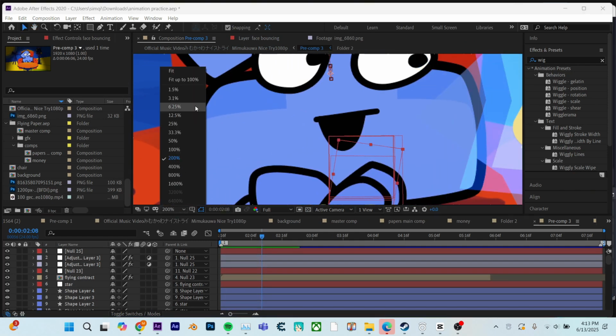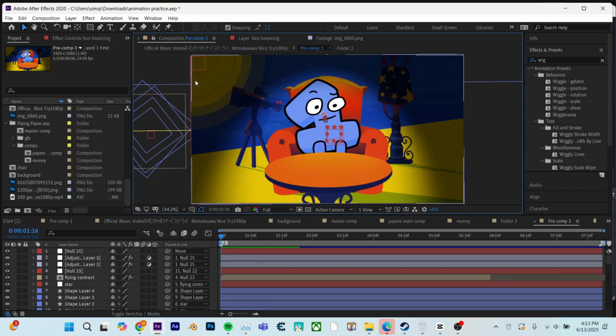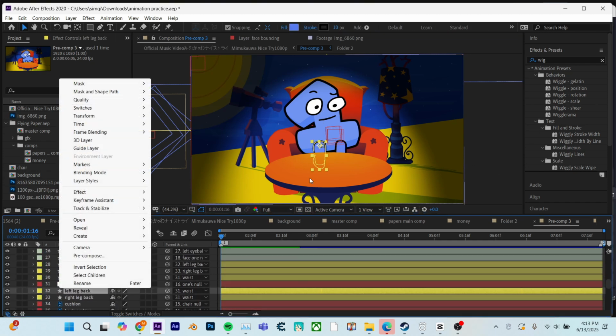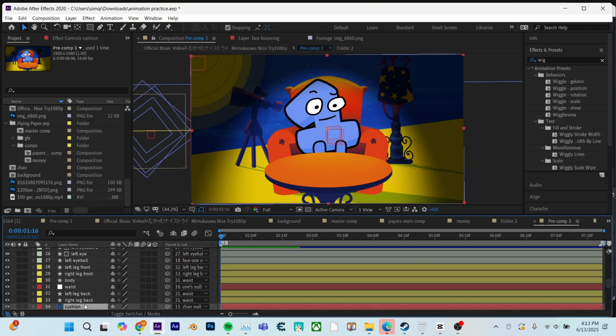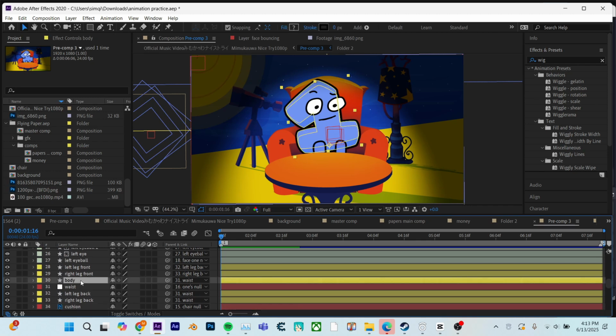So let's move on to this section. This part was my first time actually using a shape layer to animate. Usually I only use the shape layer for the mouth, but this time I used it for the whole character. So everything about this character is a shape layer.